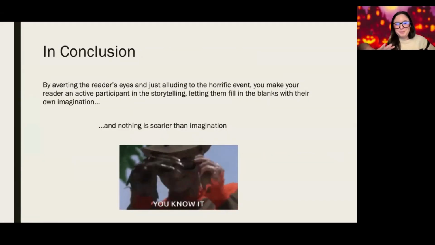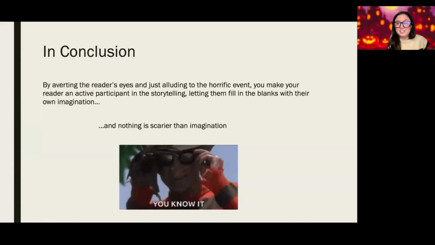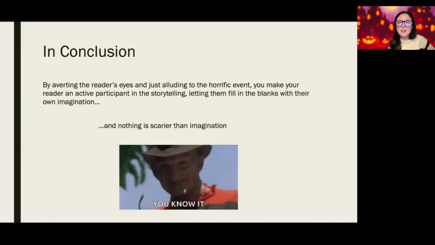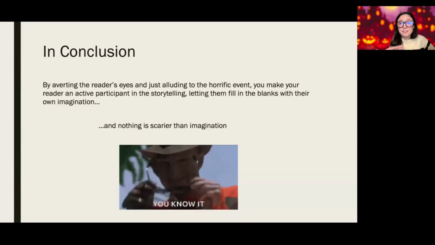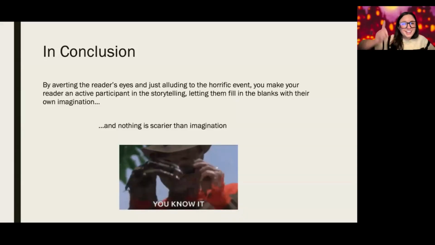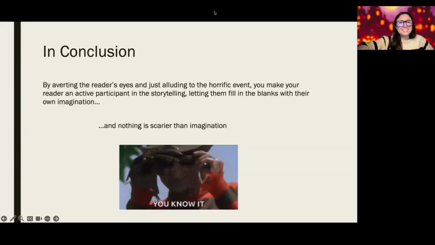So, in conclusion, by averting the reader's eyes and just alluding to the horrific event, you make your reader an active participant in the storytelling, letting them fill in the blanks with their own imagination. And nothing's scarier than imagination. So yeah, that is misdirection in a couple minutes.